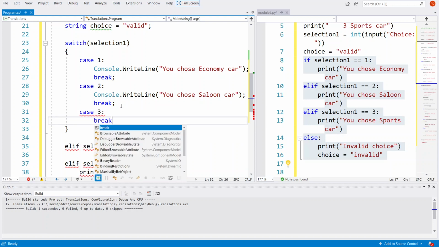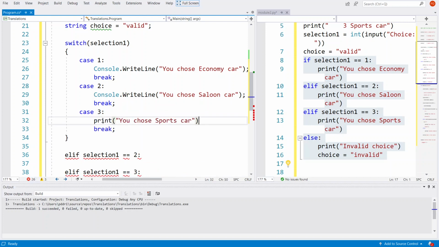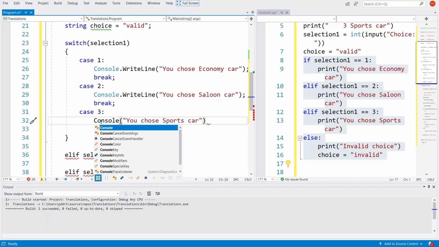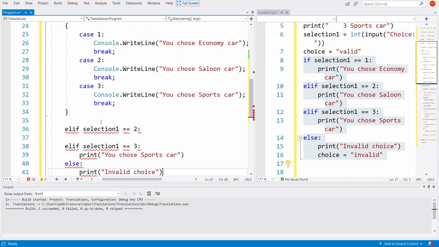Sorry about my typing. And then we need to output to the display. So output in Python is print. We'll go console.WriteLine instead. What else have we got?